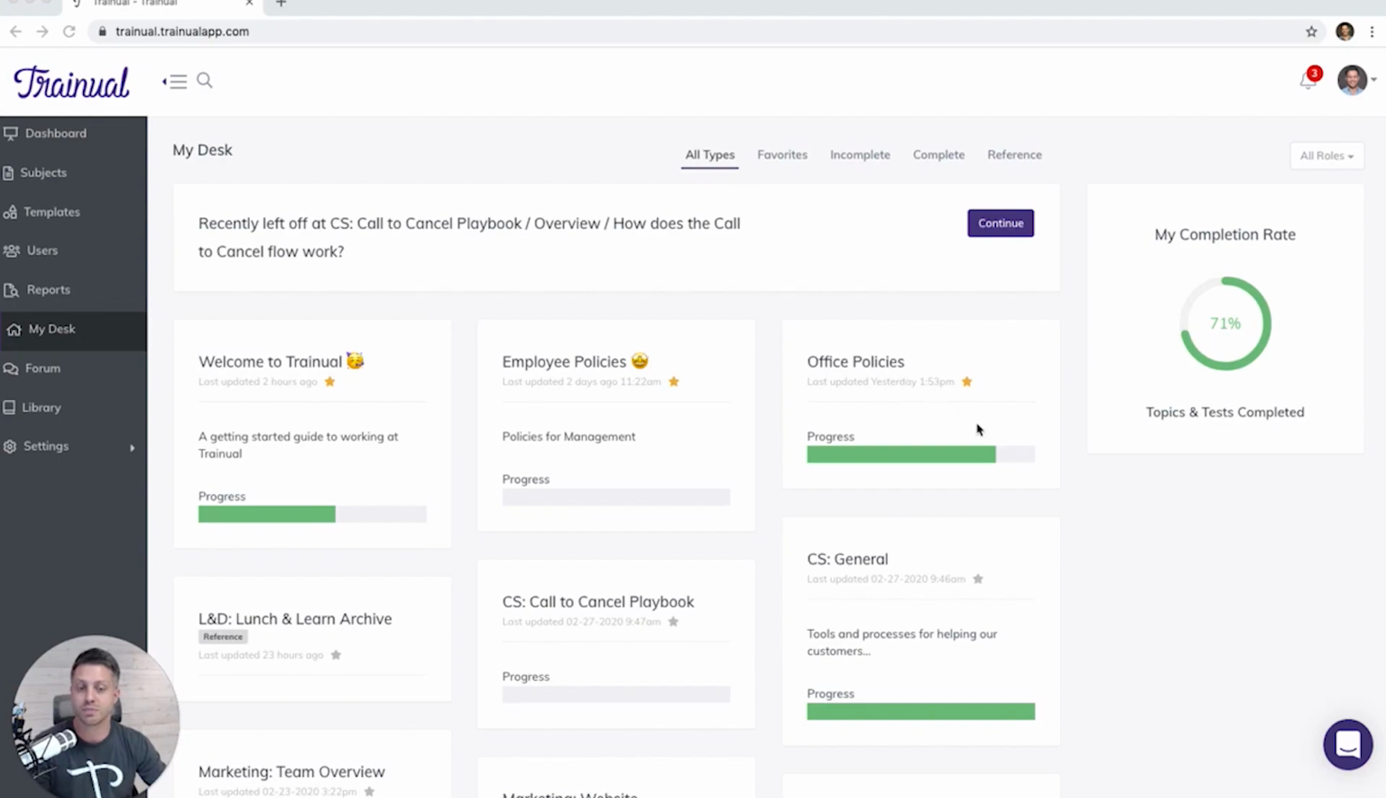Whereas with office policies, maybe we just added a little bit of new content. So I'm already most of the way through that, and I've got a couple new things to sign off on. And then overall, I can see my total account completion over here. The goal, of course, is to get everything to 100%.